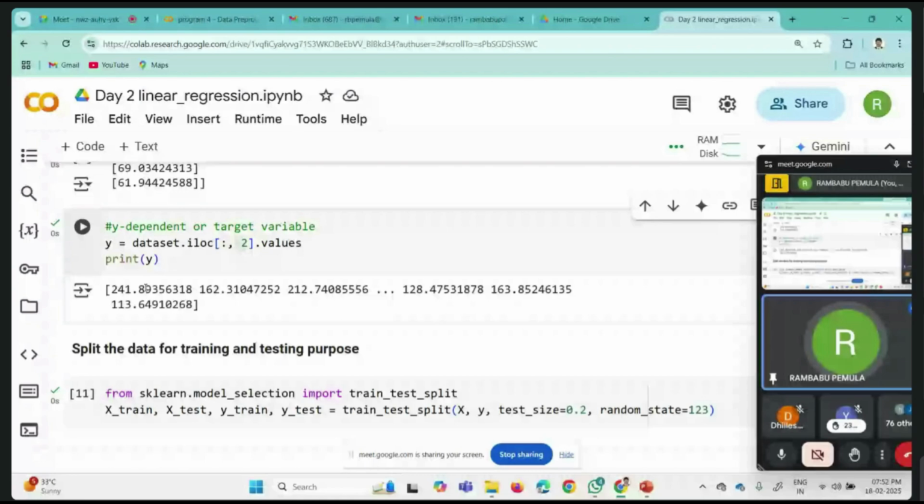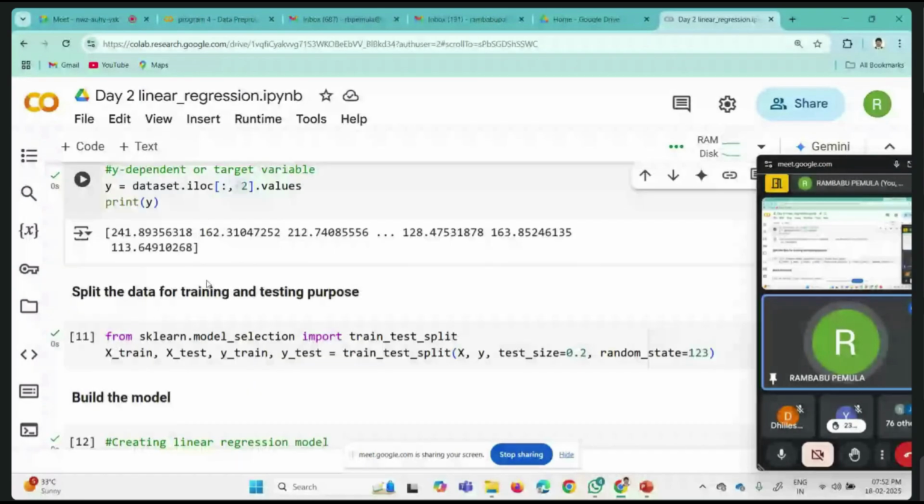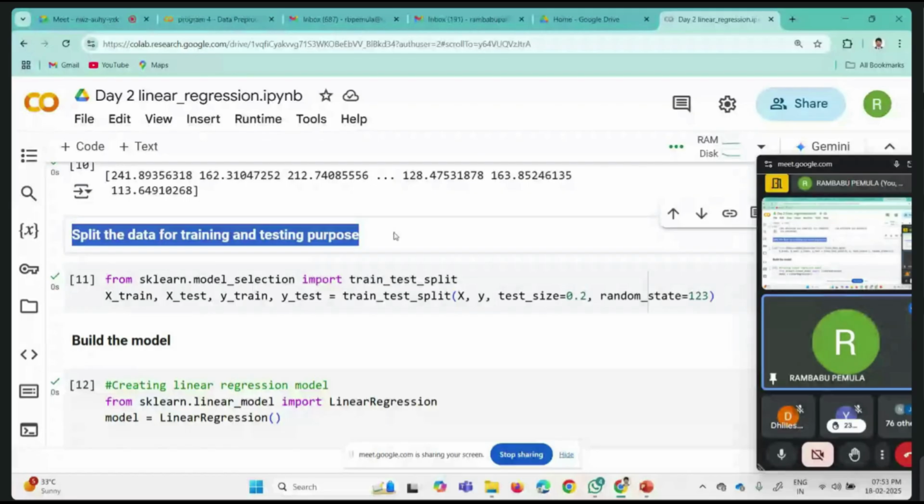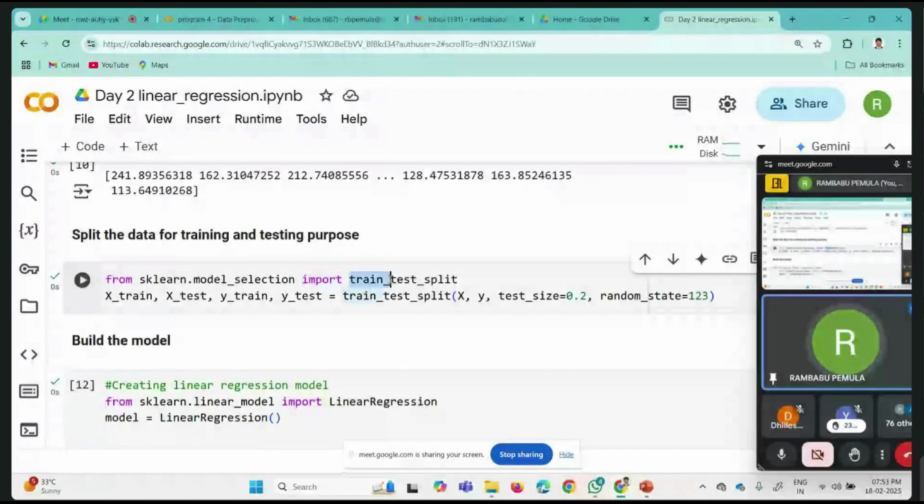Now x is nothing but your height value, and y is nothing but your weight value. That means our data set is divided into two parts: features and the corresponding class labels. Here x is the feature value, the independent variable, and y is the dependent variable. Now we are going to split the data into four parts: training contains two parts and testing contains two parts. For that there is a method from sklearn.model_selection. We are importing the train_test_split method.